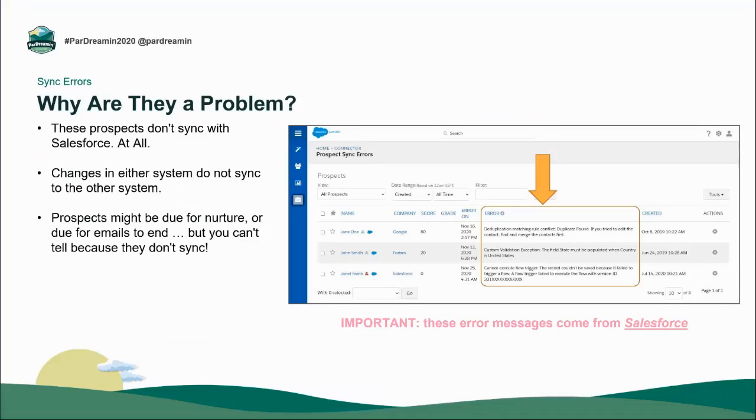So the problem with these errors is it means that these prospects don't sync with Salesforce at all. So changes in either system do not sync to the other system. So if a change in Pardot, like they filled out a form and they updated something when they filled out the form, that change can't sync up to Salesforce. Changes in Salesforce, like maybe an opportunity was won, that doesn't sync down to Pardot because there's an error. And that can have big implications because, for example, maybe they closed that opportunity and they're now a customer, so they should automatically meet your suppression list for prospective customer nurture.